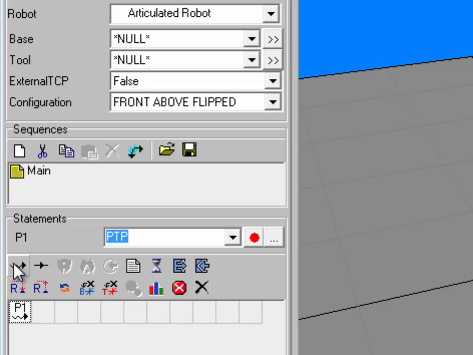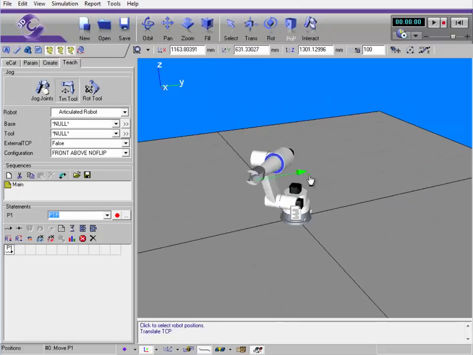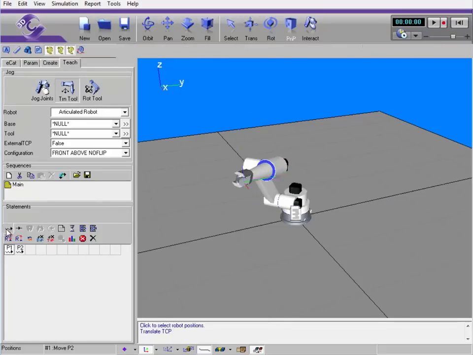So by creating a robot position, I can use a point-to-point motion statement or a linear motion statement. Let's create a point-to-point motion here. Notice I have a new action here in my statement grid. Let's move the robot over here, create another point.